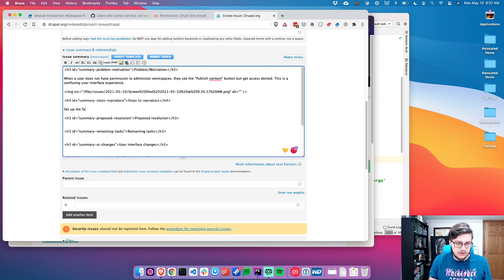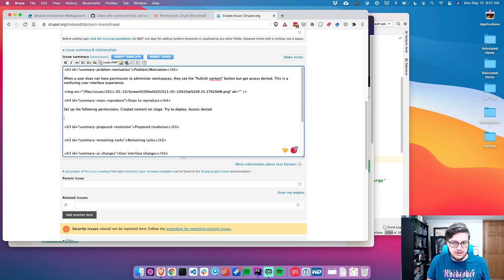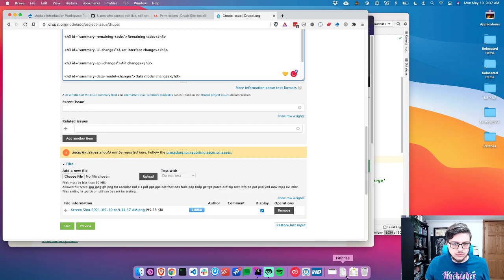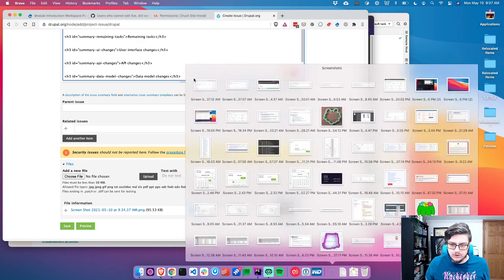Set up the following permissions. Create content on stage. Try to deploy. Access denied. So let's upload this image as well.